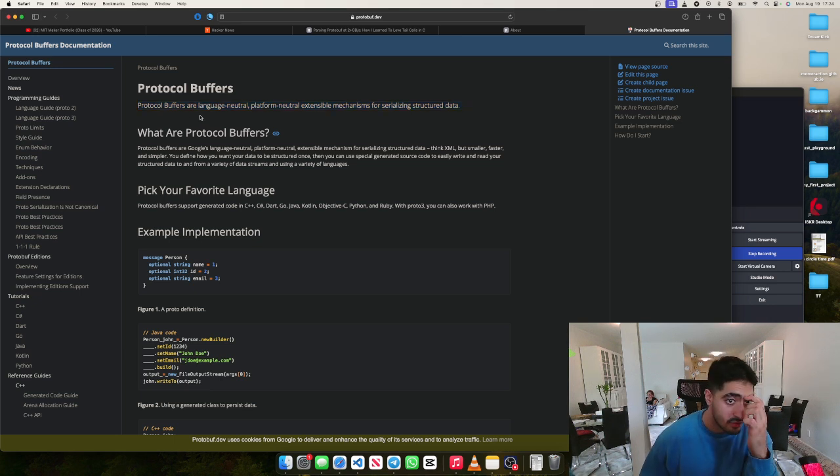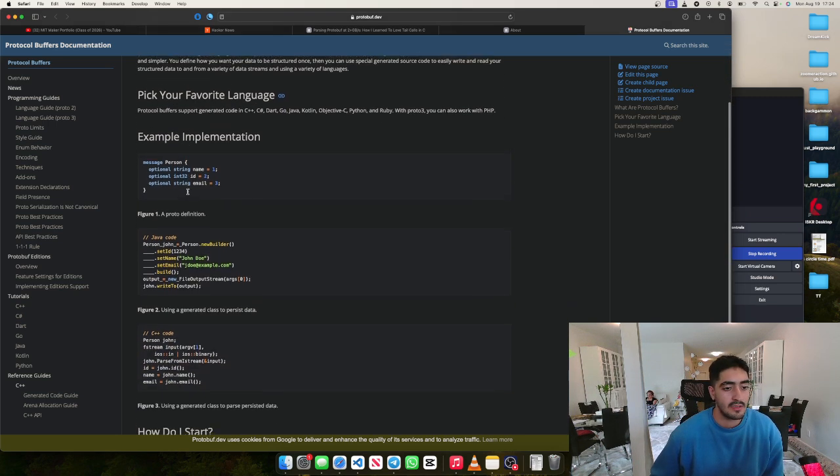Protocol buffers are language neutral, platform neutral, extensible mechanisms for serializing structured data. What are protocol buffers? Protocol buffers are Google's language neutral, platform neutral, extensible mechanism for serializing structured data. Think XML, but smaller, faster, and simpler. You define how you want your data to be structured once, then you can use special generated source code to easily write and read your structured data to and from a variety of data streams using a variety of languages. Interesting.